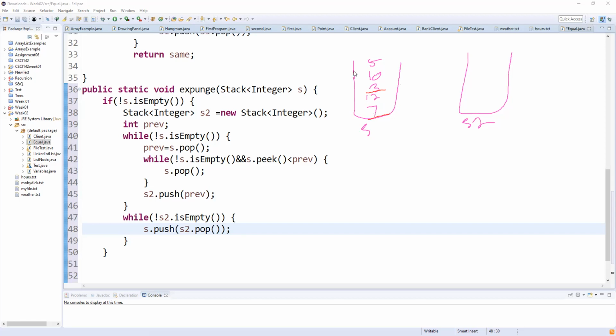Let's pick an orange color. So x dot expunge, you have S. This is your S. If S is not empty, is your S empty? No, you go inside, you have S2. So after S is not empty, you created your backup stack, which is empty right now. Then you said int previous, let's have our previous variable.